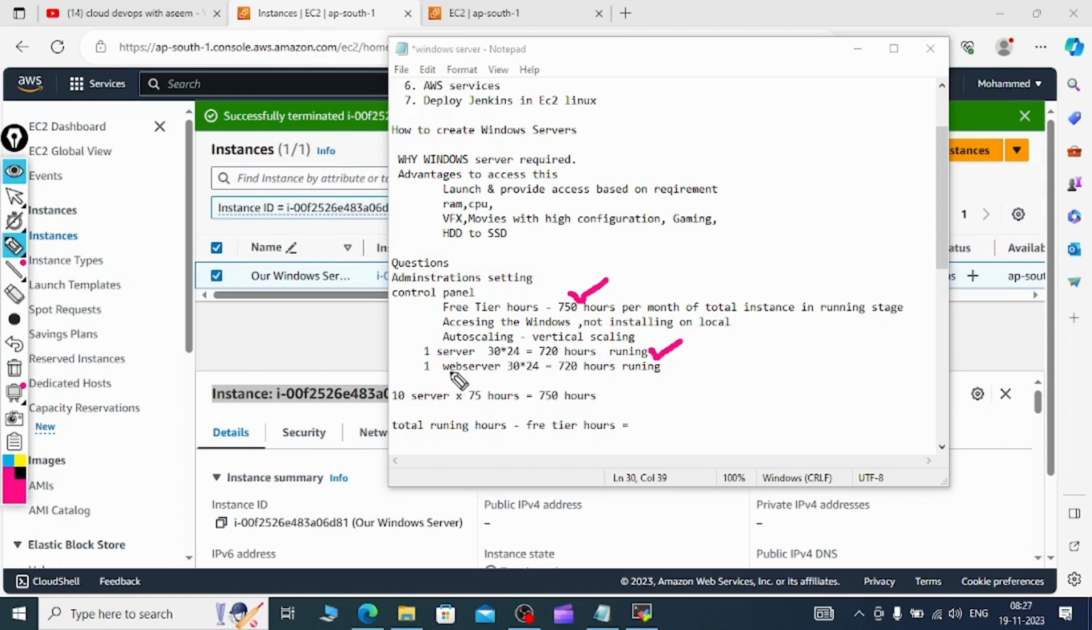If you have one more web server, XYZ, and you are using that also continuously for 1 month, 24 hours, then that is also 720 hours. If you combine these two, it will be 1440, right? Then the 750 will be deducted. The total running hours minus the free tier hours, and the remaining hours will be charged to you.